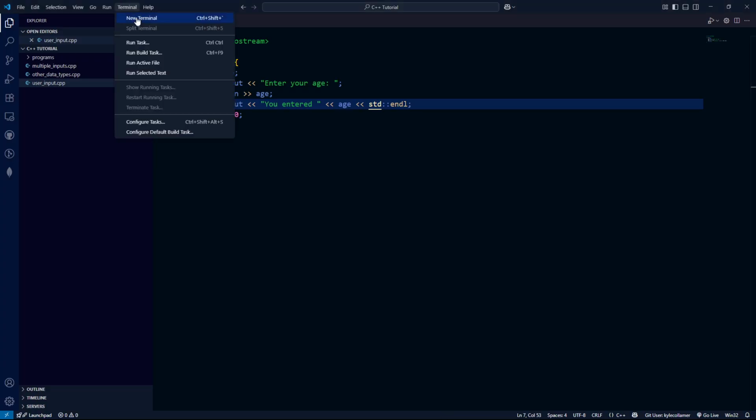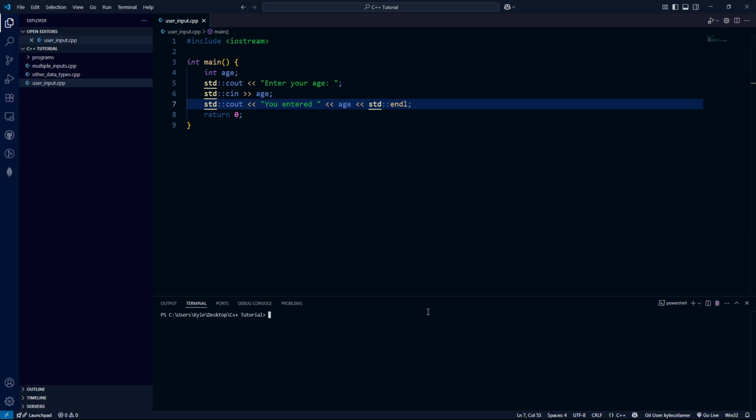Let us compile this and run it. So again, terminal, new terminal. The command is g++ user_input.cpp, then -o for our output argument, and let's call it just input. And now let's run our program with ./input. Enter your age. I'm going to put in 25 and then enter. And then it says you entered 25. Note we didn't put endl on line 5, so where you actually enter your age, it's on the same line, just for aesthetic purposes.